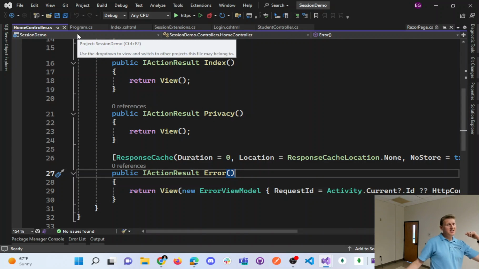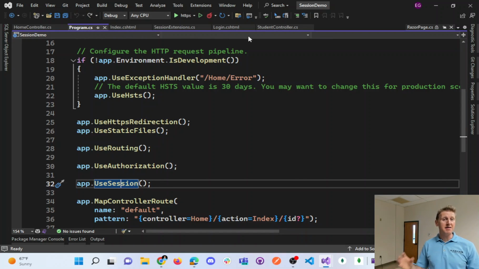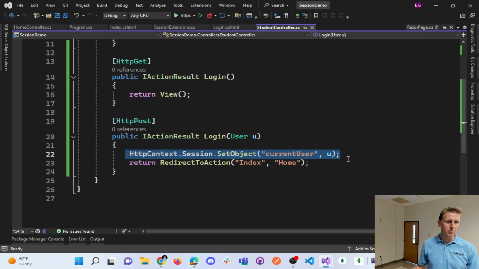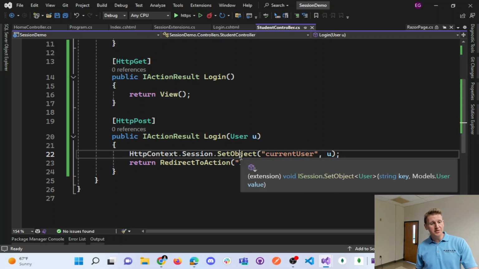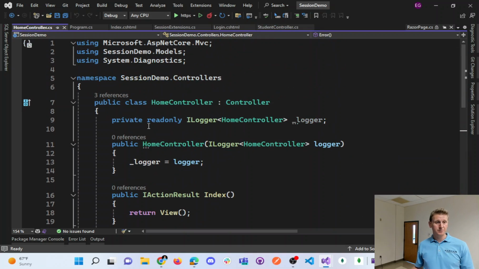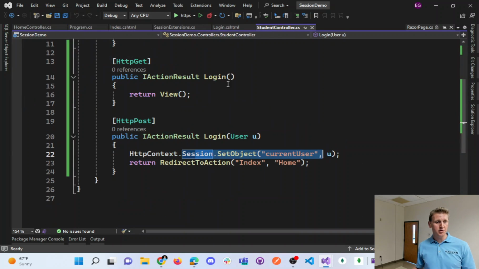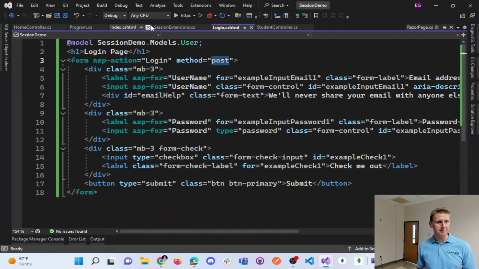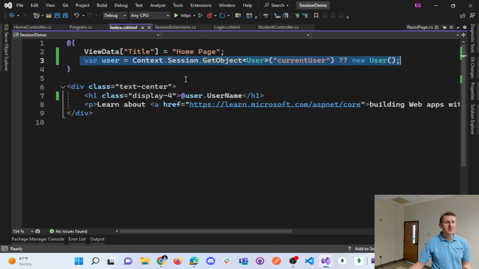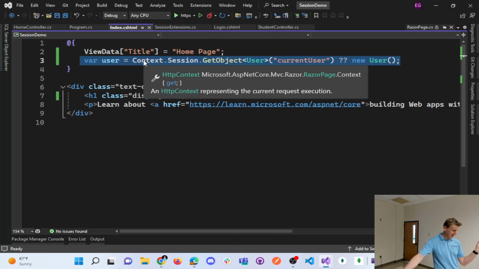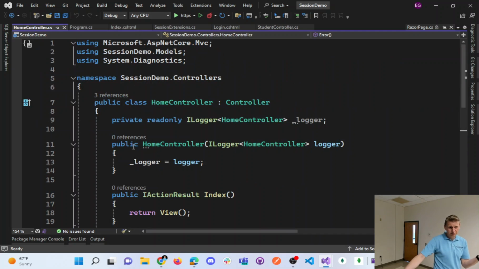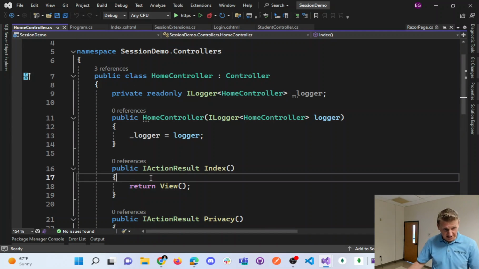So in that demo, I did a write operation, right? I wrote into a session object, we made a cookie, called current user, we did set object, and then I did a read operation in the view. Okay, so on the student controller, where are we at? Here it is. I did a read operation here, and remember there was HTTP context to write, and then here context in the view. You could use HTTP context here.